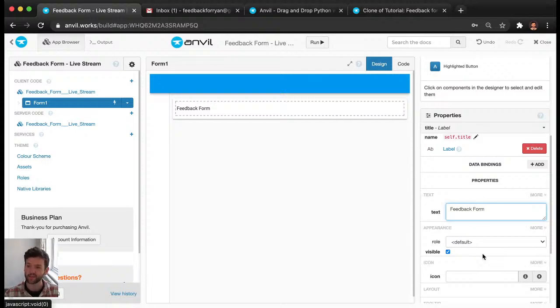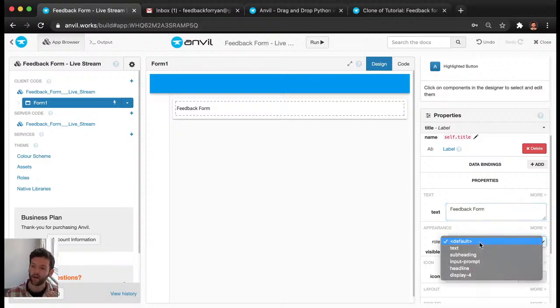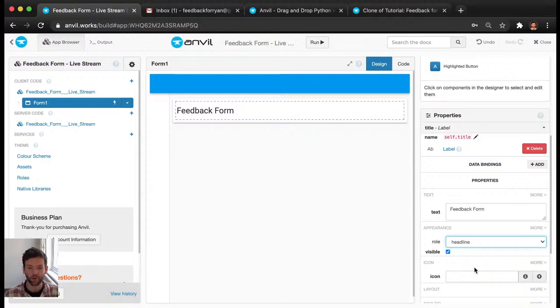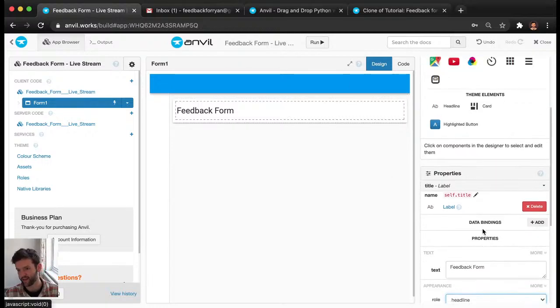We've changed the text. In the appearance, we have the option of roles. Anvil comes with some nice default roles straight out of the box. So I'm going to select headline. For the more advanced people, you can go into the CSS and really start playing around with roles in the bottom left-hand side. There's plenty of information in our docs if you do want to do that. But for today, we're just going to use the out-of-the-box stuff. So we've got our label, changed to headline.